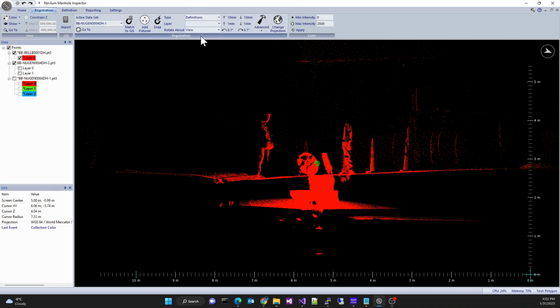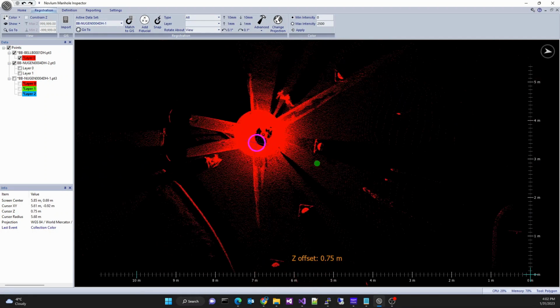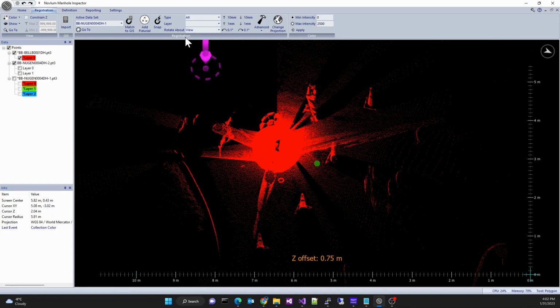I can also hold down Ctrl-Shift left-click to move data around, or I can hold down Ctrl-Shift right-click to rotate the data. There are a few choices for a center of rotation. The lid and manhole options will only work after I define the lid and manhole shaft.